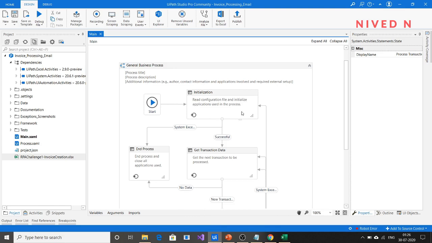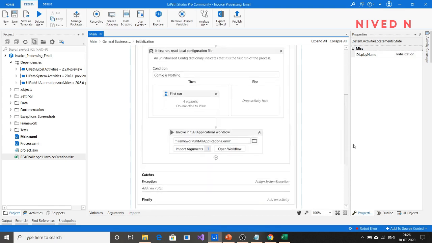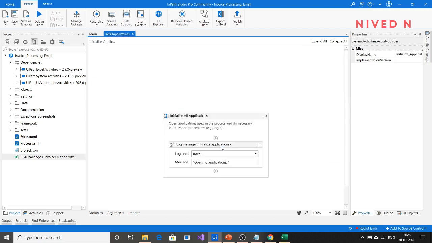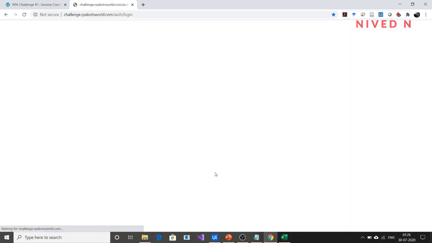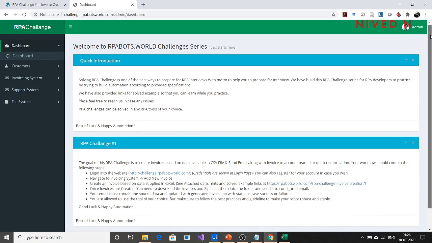For that, just go here, click on the init all application workflow. What you want to do in the initialization state is type the credentials. First you want to open the browser to this website. After opening this website, you type the credentials here, and then you click on login. That is what we want to do in the initialization state.